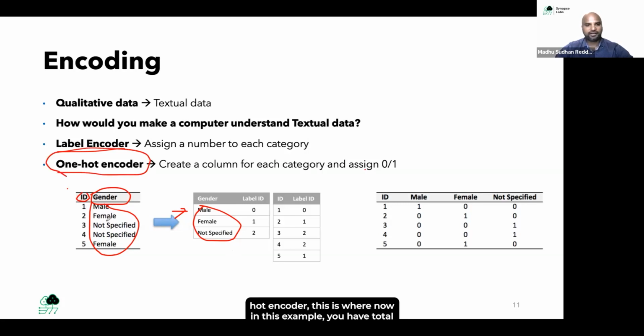In this example, you have a total of 3 unique values. Taking a step back, in label encoder, the raw variable was gender, and the new variable is, let's say, label ID. But in one-hot encoder, you now create 3 unique columns. For each record, since it can have only one value, only one of these is going to be 1 and the others are going to be 0.